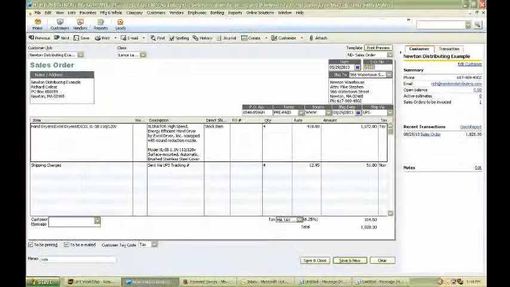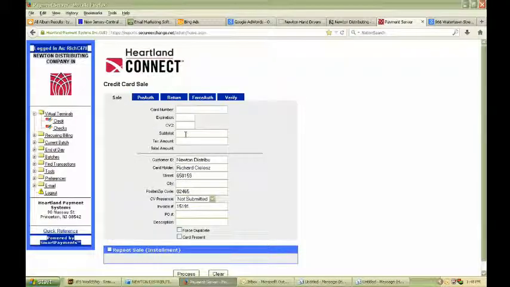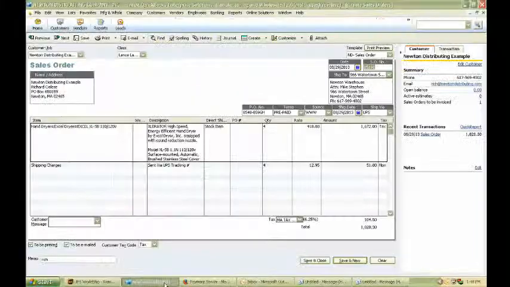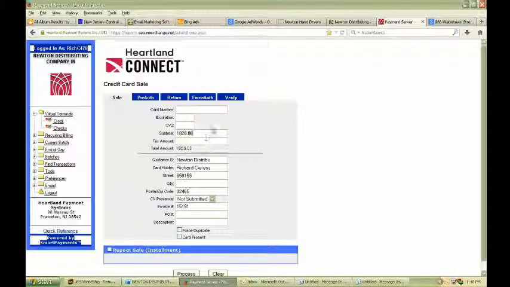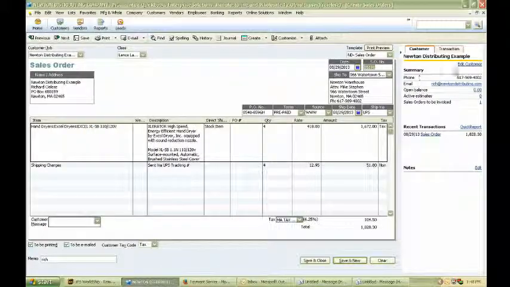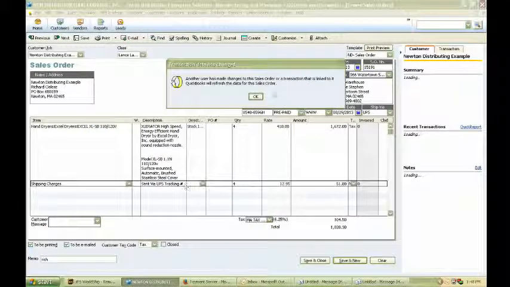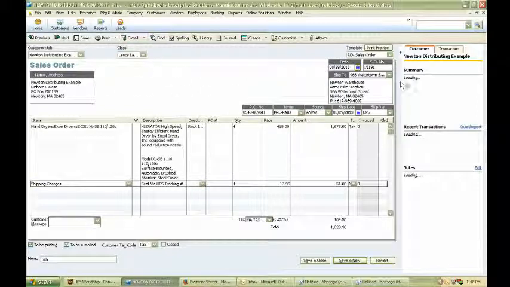Okay. There's our total. Type it in. Forgot what it was. There we go. Edit customer in the top right. Yep, whatever. Save. I always hit save. You have to hit it. It's very important.